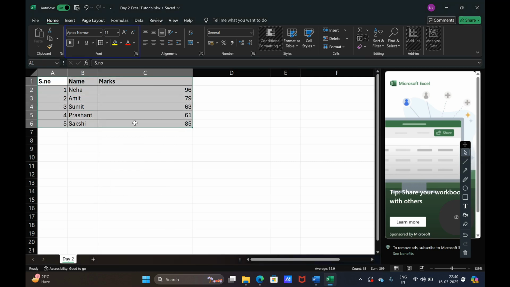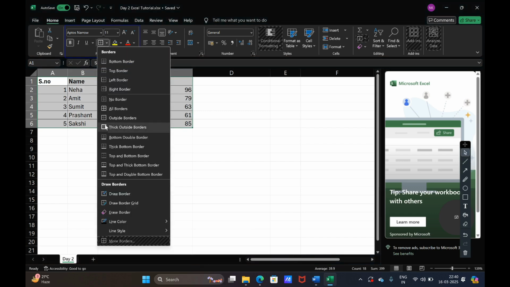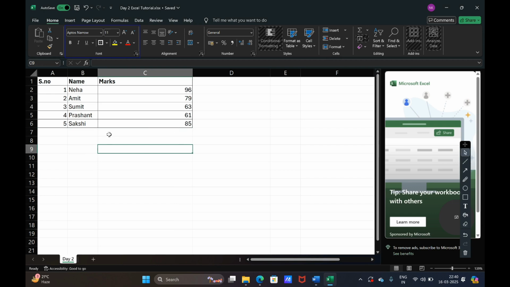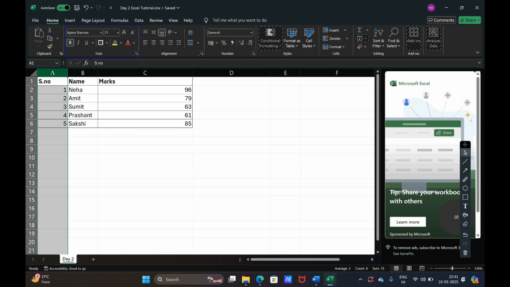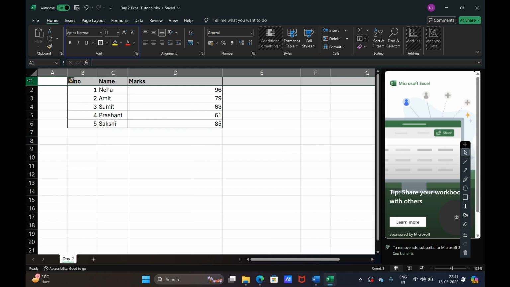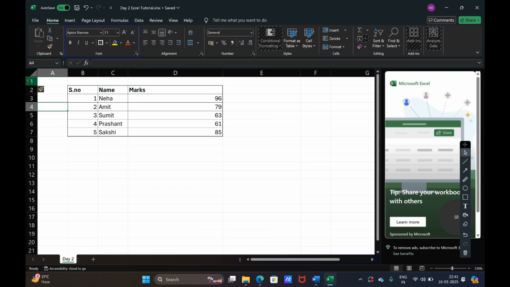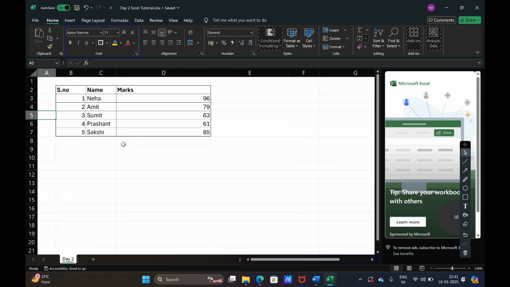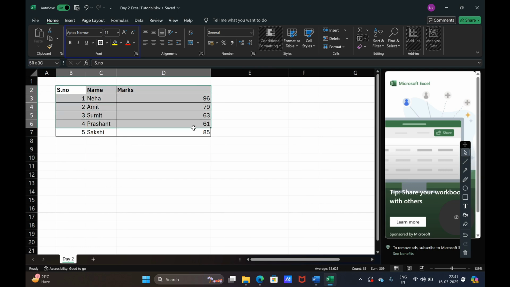Now we've already applied all border, that's why we are not able to see any change. Now apply a thick border. If you see, you have a thick border but only outside of the selected area. That way you will be able to see the difference if the table is between the workbook. Now we have a thick border around this table.